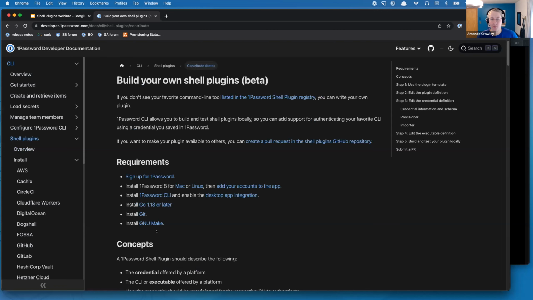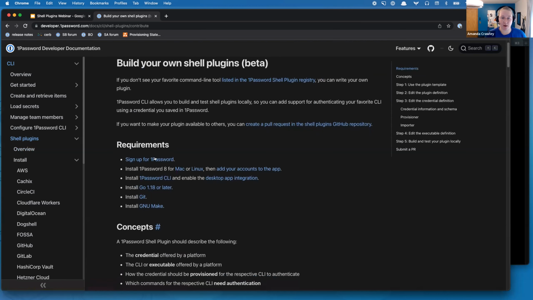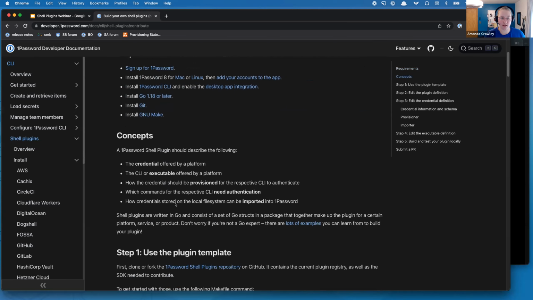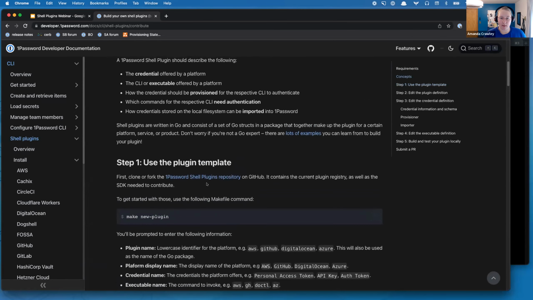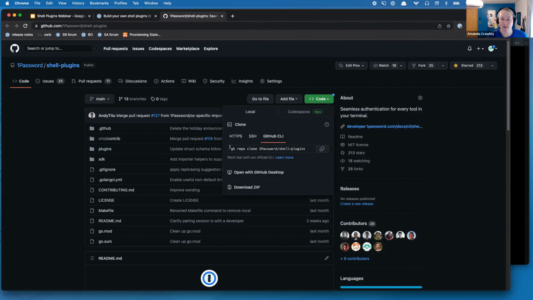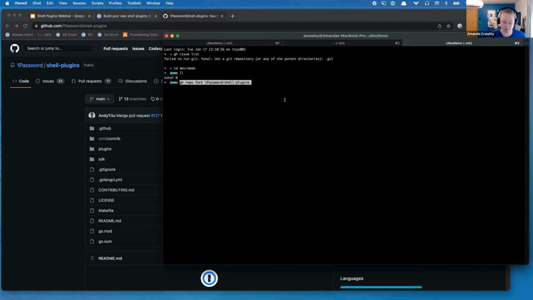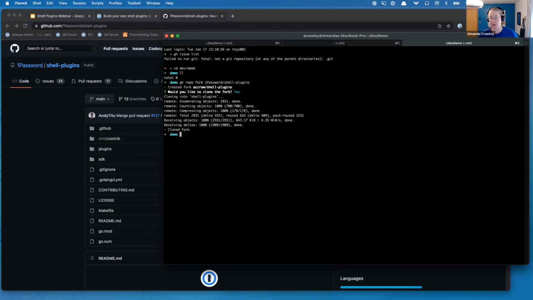This is kind of in beta, but it's pretty stable. So there's some requirements here, kind of the similar things, plus some extra workspace type things. So I'm going to head over to the repository. So you can see it's just 1Password shell plugins. So I'm going to go back and actually fork that repo and clone it. So that was done using the GitHub CLI that I had already authenticated to using my Touch ID.